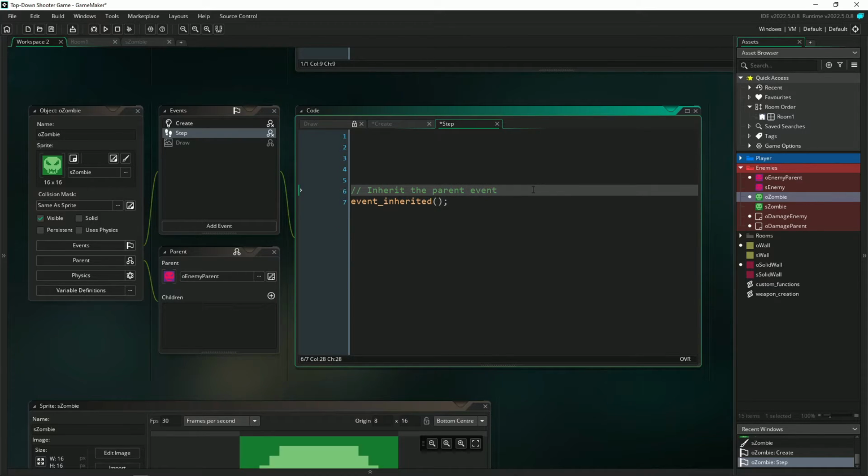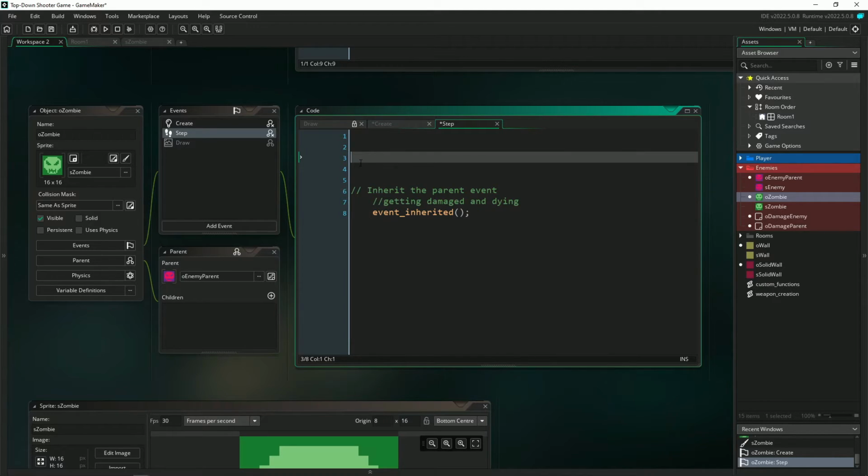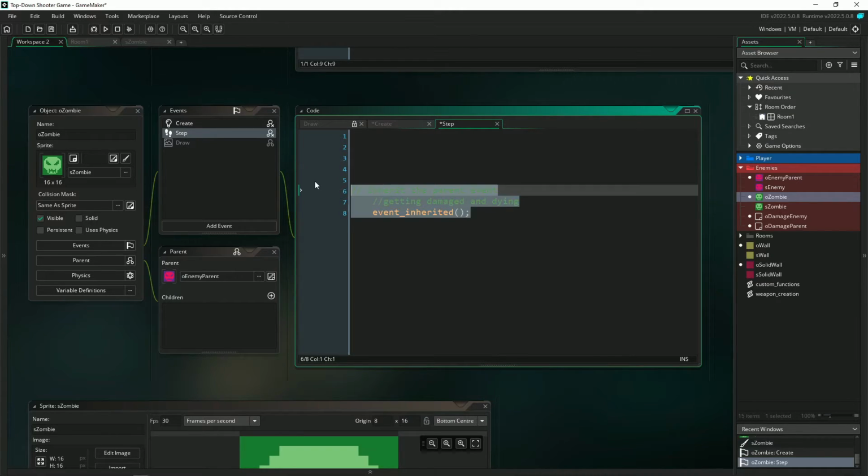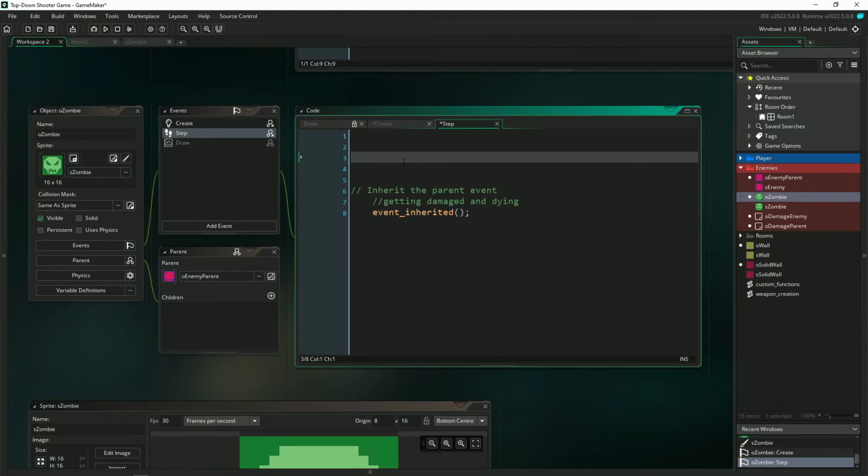So let's put it at the bottom because this is getting damaged and dying. That's what this code is. And the major thing I want to do here is, once an enemy is dying, there's not really any reason to run any code after it. But also, since to get damaged we are checking our position versus damaging objects, I want to check that collision after we've already moved the zombie. So the zombie moves into position and it's touching a bullet. I want the check to happen after both of those things. So I'm just going to put it down here.